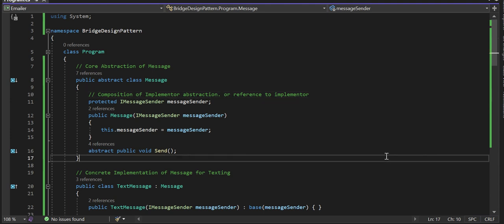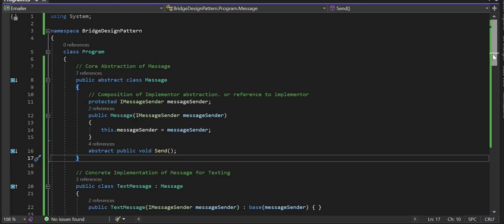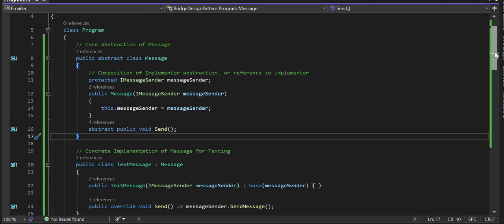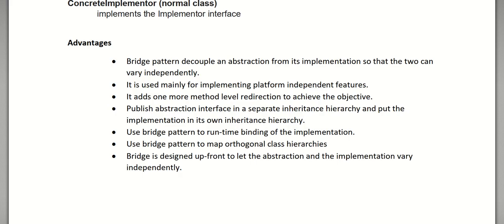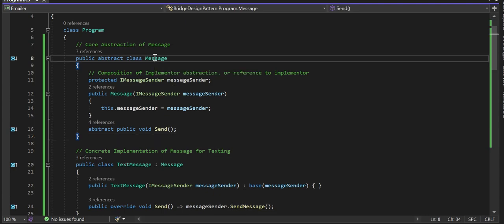A very trivial example, I have used the message sending system to demonstrate this. I will just explain this particular example by referring to my UML class diagram. So very simple. If I go to my class diagram, my abstraction, my noun in my system is basically message. Message is my noun here, or the core functionality which I want to perform, it's called messaging.